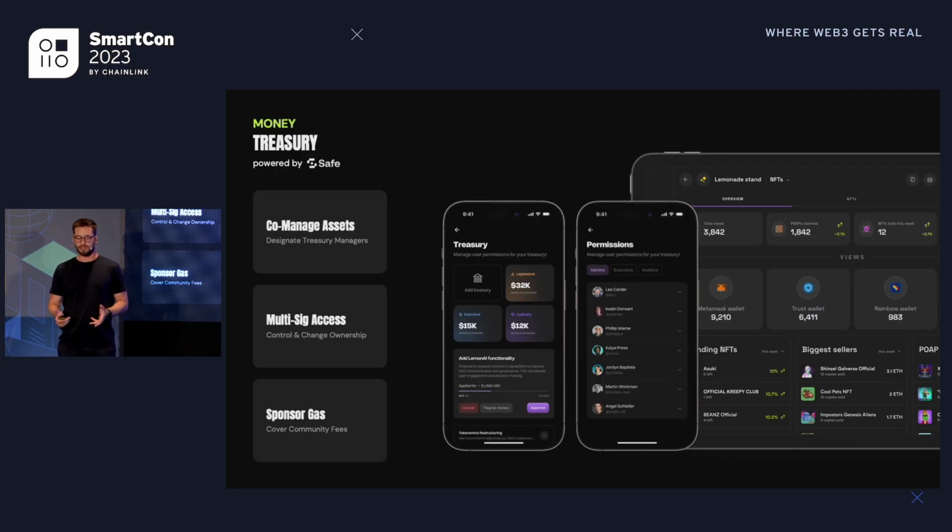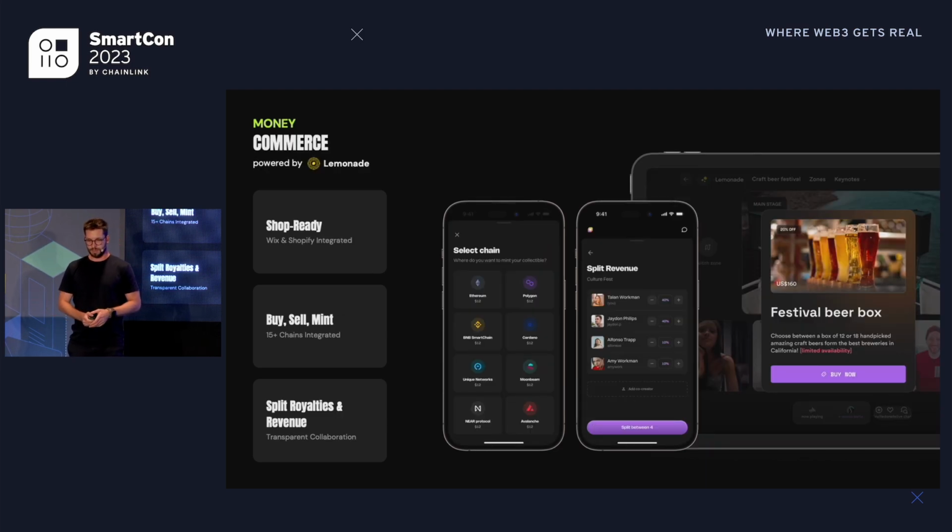So what we have done is we integrated Gnosis Safes, which gives every digital community the possibility to pull in funds, to manage them through Gnosis Safes, and to have a multi-sig integrated so that the majority of these community members can actually vote how to spend this money very transparently.